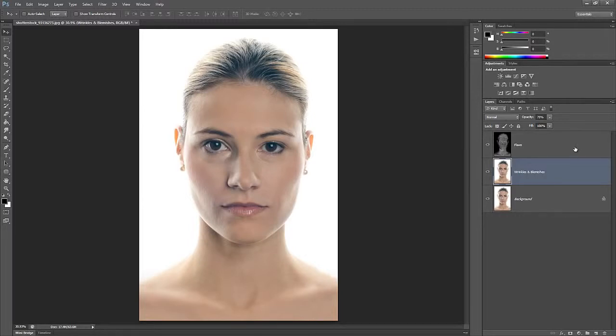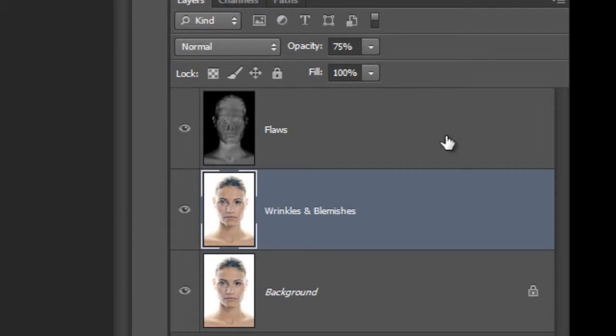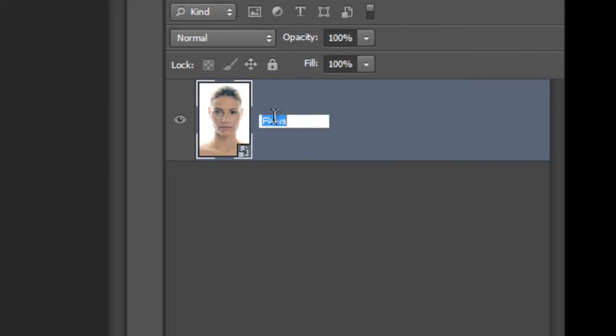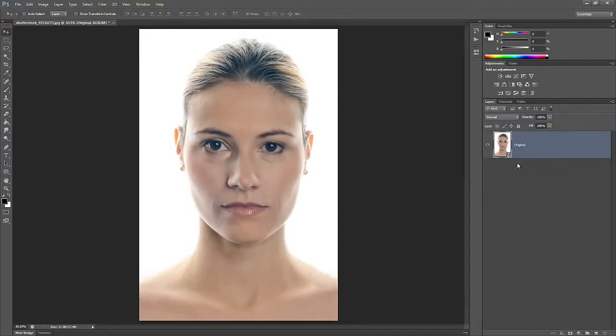To convert your layers into a smart object, hold Ctrl or Command and select all the layers. Right-click on a layer, then choose Convert to Smart Object. Rename this layer to Original. To airbrush skin, we need to use two layers.